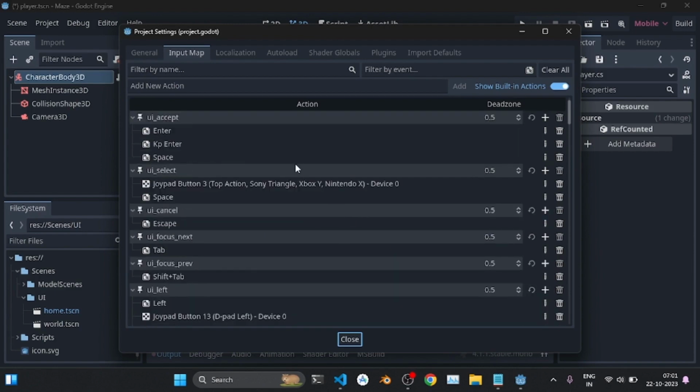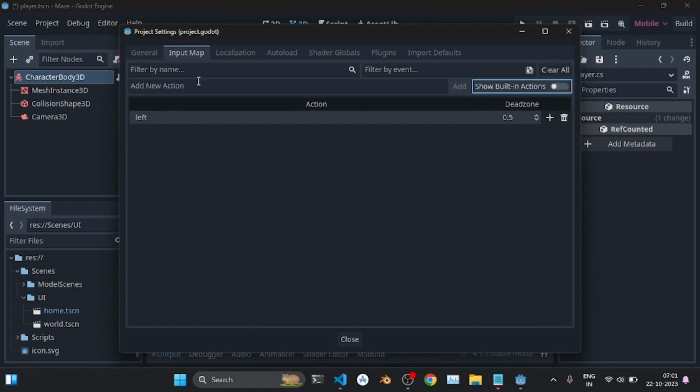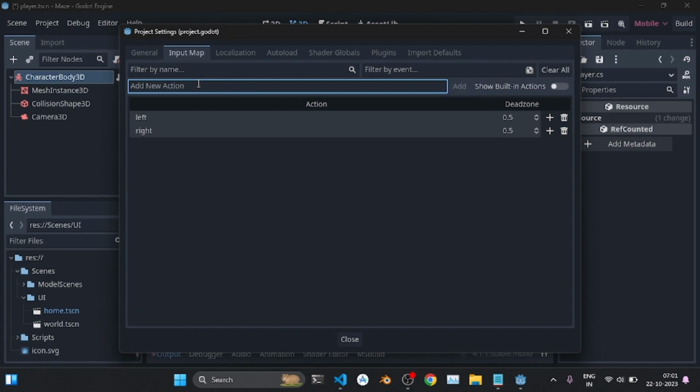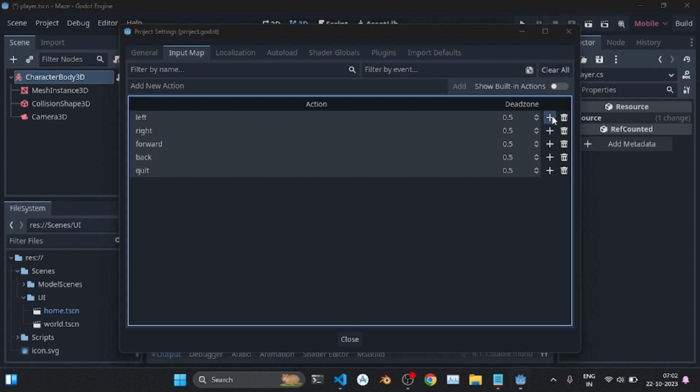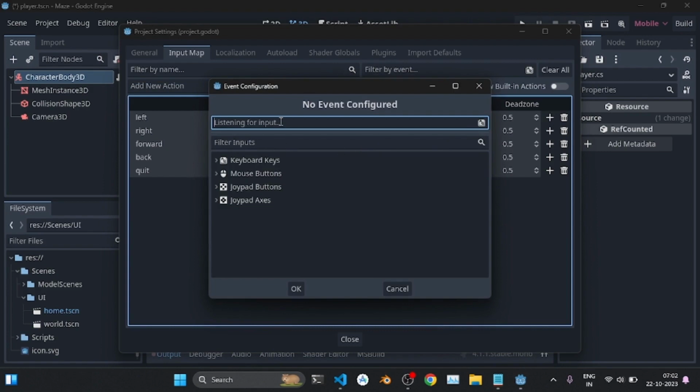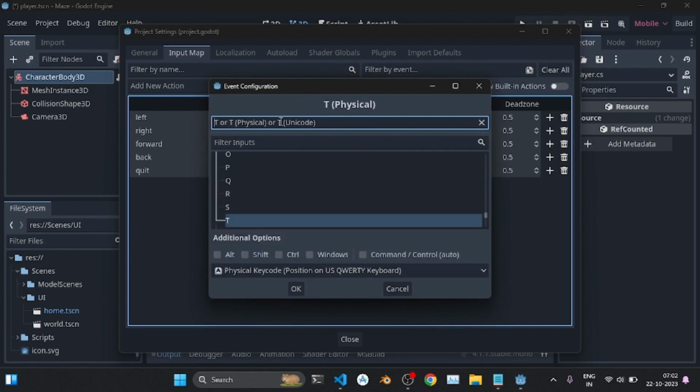We are going to create the inputs on our own. So add new action left, I'm just going to close this show in built-in options, left, right, forward and backward, and also there will be an input for the quit. In our game we don't want the player to jump, so we will be disabling that.